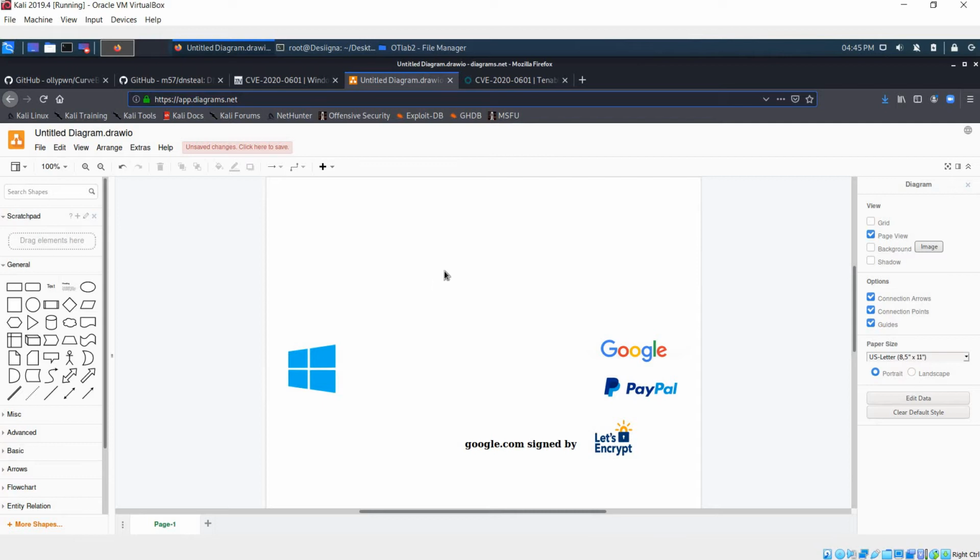So a basic understanding here is, for example, Windows is a client using a browser, let's say Internet Explorer, requesting google.com. When Google sends its certificate signed, for example, by a certificate authority like Let's Encrypt, the Windows operating system will verify that this certificate is indeed signed by Let's Encrypt, and if it's validated, it keeps it in the cache.